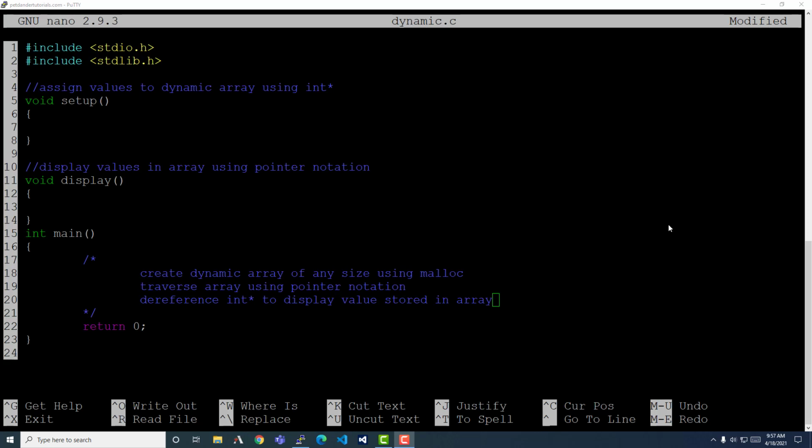Okay, so in this video, we're going to learn how to create a dynamic array of any size using a command called malloc, which stands for memory allocation. And once we create this dynamic array, then we're going to traverse the array using pointer notation. You may also hear it called pointer arithmetic. And then we're going to use the dereference operator for an int pointer to display the value stored in the array. Now, for this particular project here, we're going to have two functions.